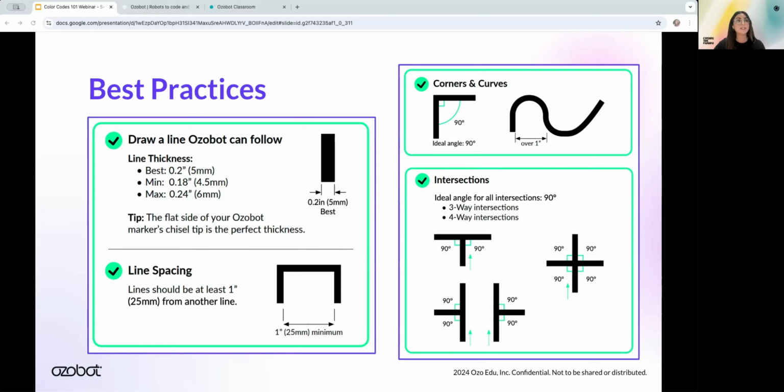When drawing the lines for your Ozobot, you'll also want to leave an inch of white space on the sides of the line and have lines be 1 inch apart from each other. And also just be mindful about the space that Ozobot needs when moving around corners and curves and traveling through intersections. 90 degrees is the ideal angle for an intersection for Ozobot.